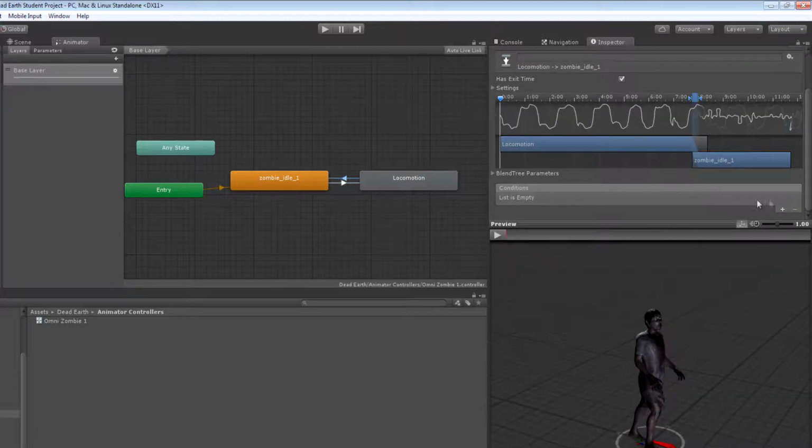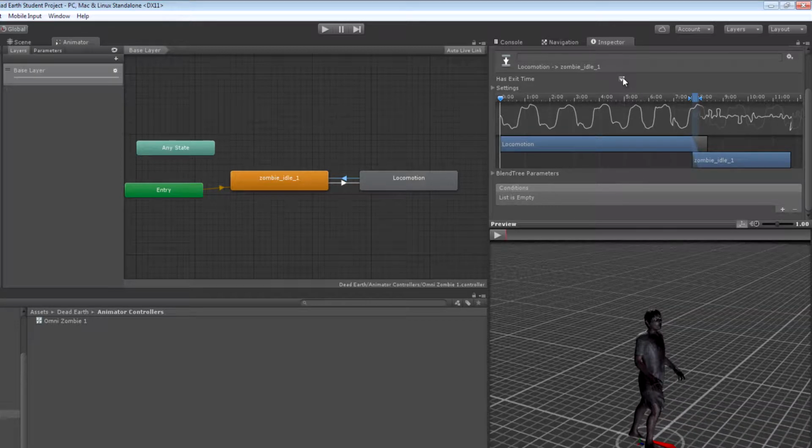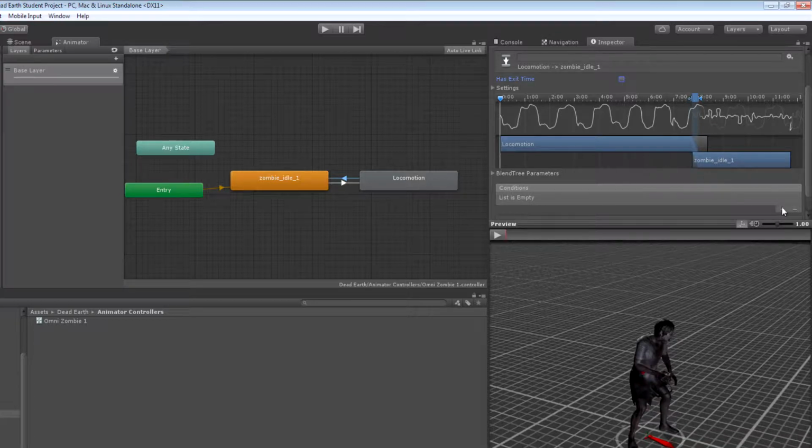And of course, we want to set it back so that it transitions back into idle when the speed falls below 1. So I'll just say when it's less than 0.5. So I'm going to untick has exit time again, add that condition, and say when speed is less than 0.5. Because when we actually want to come to a stop, we'll set the speed to 0.